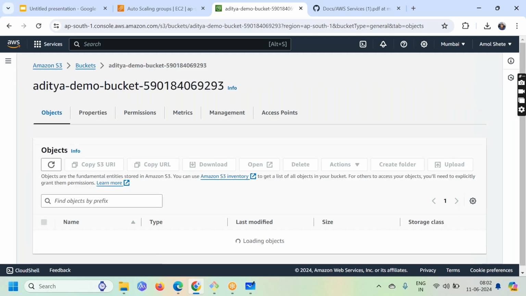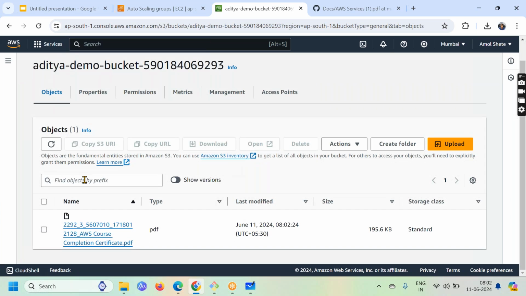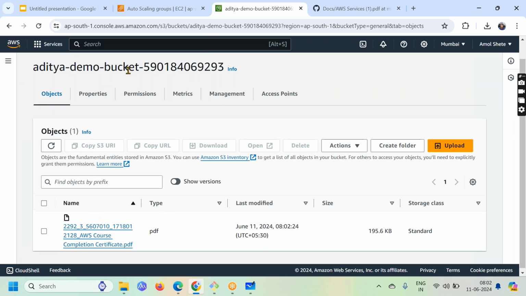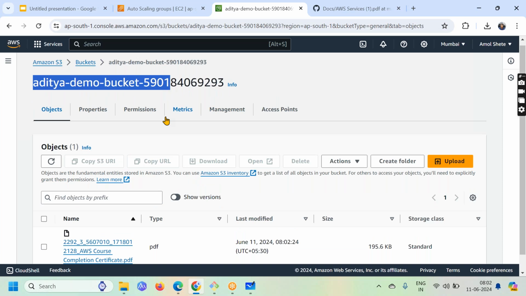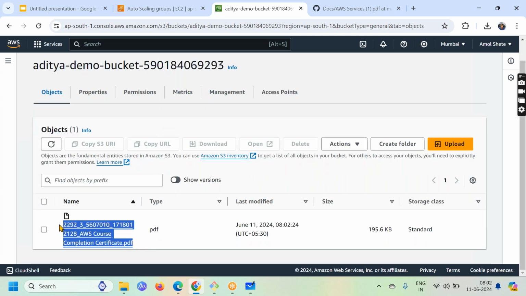I can close that, and inside the bucket, you can see here Aditya's demo bucket, we have this particular PDF file. So we have successfully uploaded the file here.